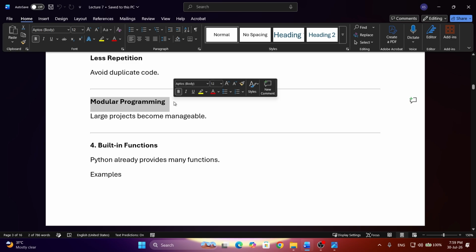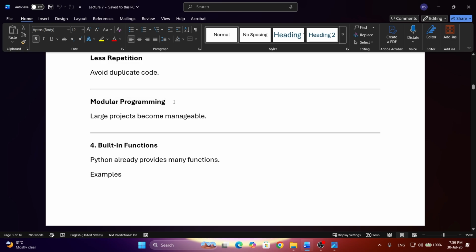What does modular programming mean? Modular means to make segments of a big problem. For example, in YouTube we have the home screen, subscriptions, library, and the shorts section. Each one is known as a module. This is what modular programming is: you keep the code in modules so that it becomes easy to maintain, to debug, and so on.